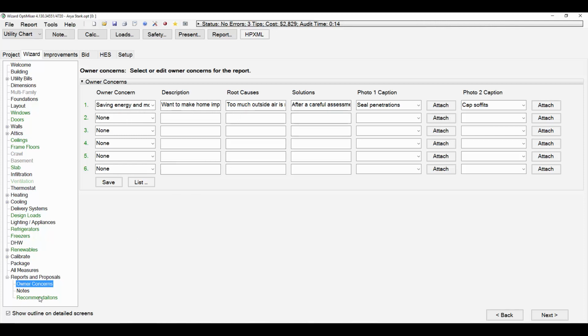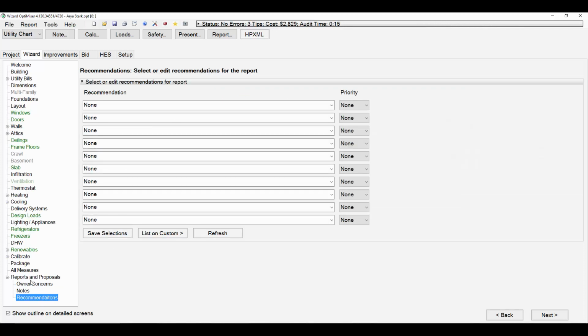I don't have any generic recommendations set up. I'm not going to include those in my report. That's not what I like to do. So what I can go and do is just hit my generate report button. I can also go to report, generate report, or hit Control R.